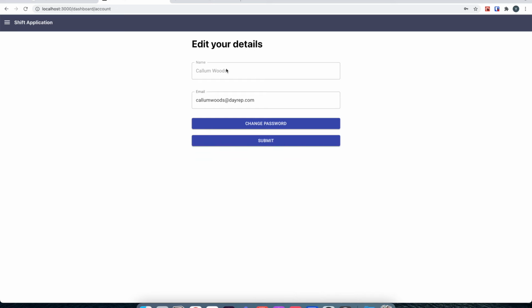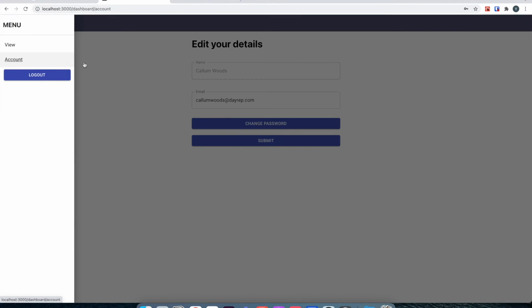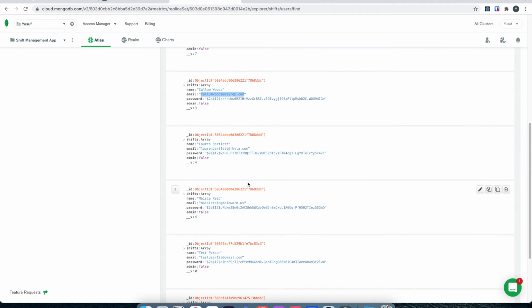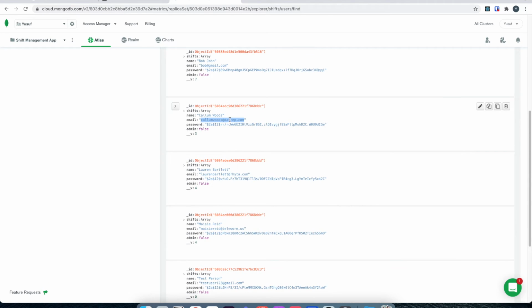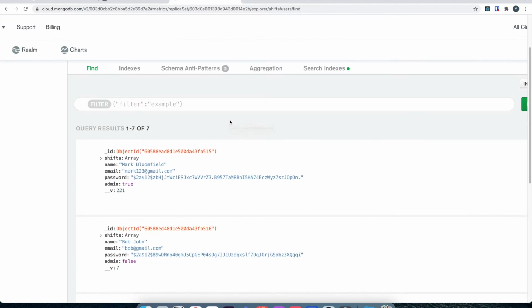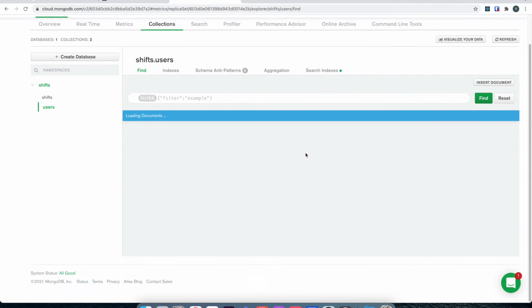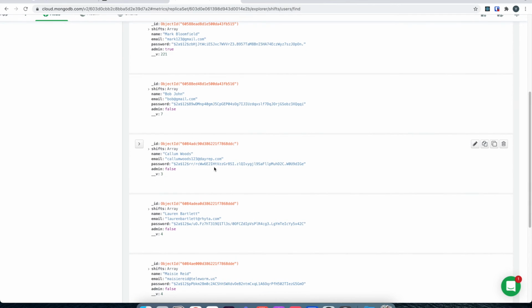While I'm here, I might as well quickly demonstrate the account page. This is where the user can amend their email or password. I'm just going to change that to woods123, submit that, and then you'll see that the details have updated. Just to show that it's changed on the back end, this is the old email address here. And then I'm just going to refresh the page. As you can see, the email's changed to reflect the change that we've just made.